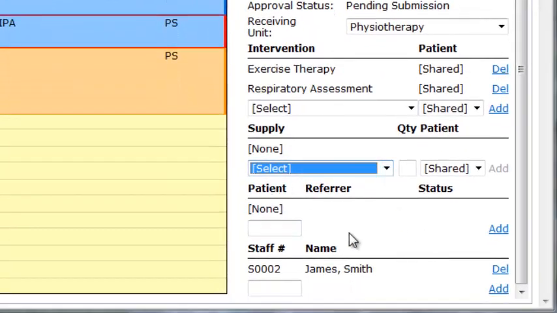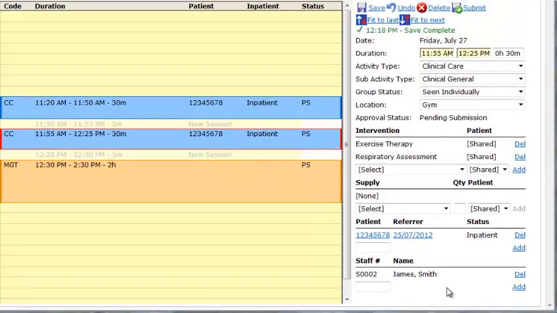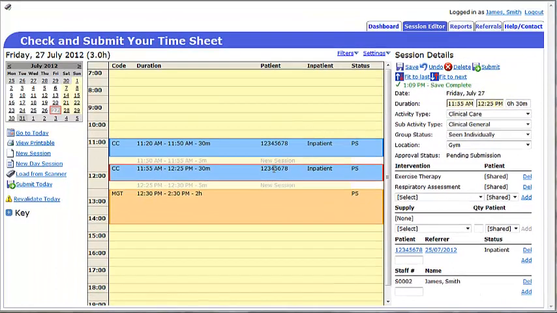Now I'm going to add a patient. Your barcode scanner should pick up patients and pull the information across from your patient admin system. In this case, I didn't have the barcode handy, so I'm going to add the patient manually, simply by putting in their number and hitting add. Obviously, if you're doing a group session, you'd add more than one patient. You can add other staff members to the session, but I won't be doing that in this case.